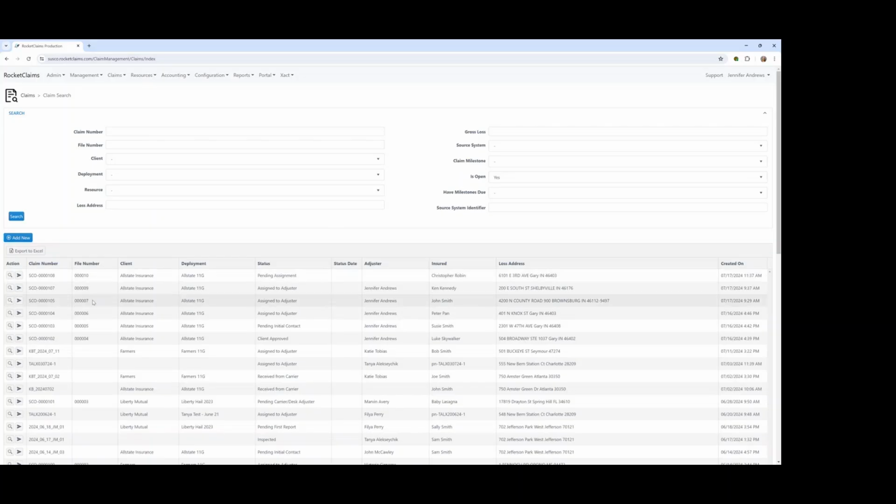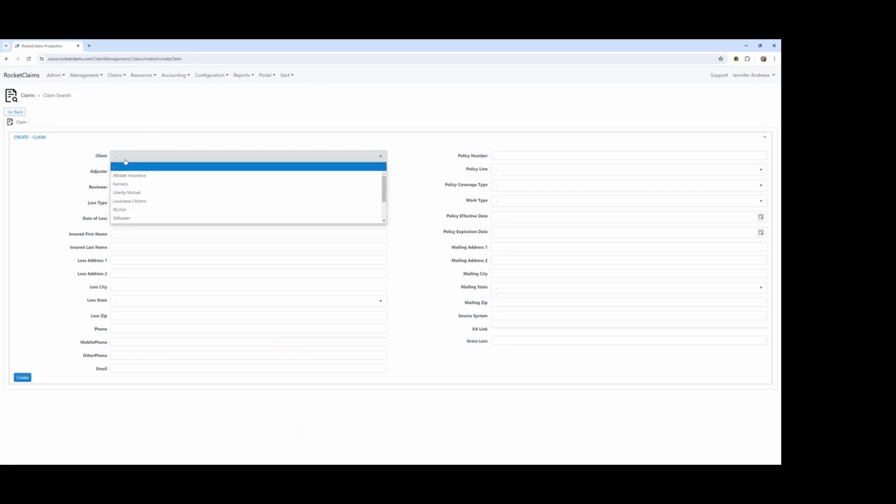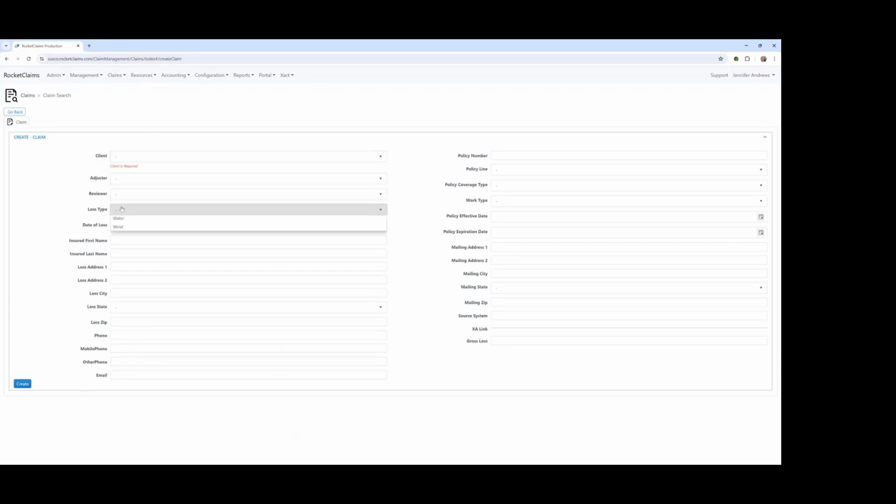as well. Now I'm going to go ahead and open an existing claim. First, I'll show you the add new actually. If you go to the add new, it'll bring you to this first tab of the claim detail, and you can fill in the appropriate information. It gives you a list of your clients, adjusters, reviewers.